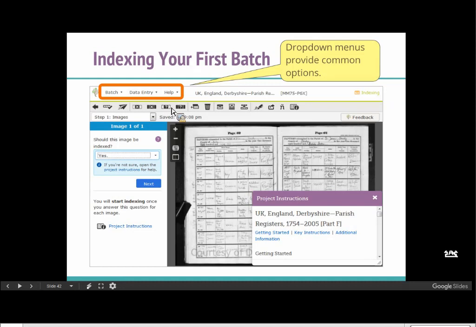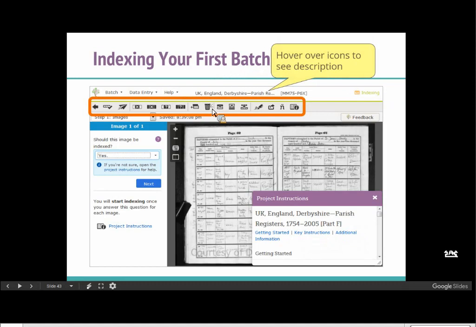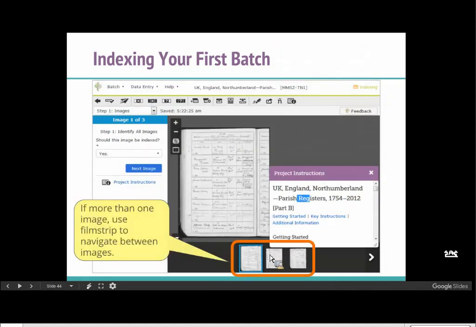The toolbar has a great feature: if you hover over any one of these icons when you're in the live program, you'll see a little pop-up that describes what each item does. Now, if there is more than one image in a batch, you're going to see this little navigation aid at the bottom, which is referred to as a film strip. Kind of looks like one, doesn't it? The image that you're currently on is going to have a colored box around it, and you can click on any image to navigate to that image.